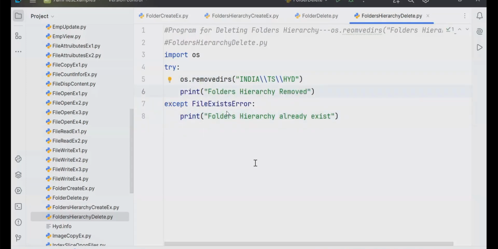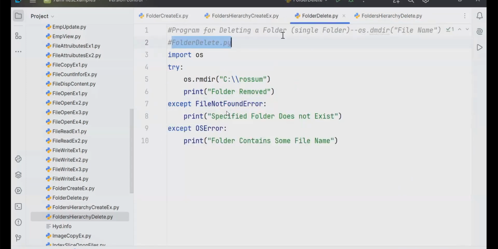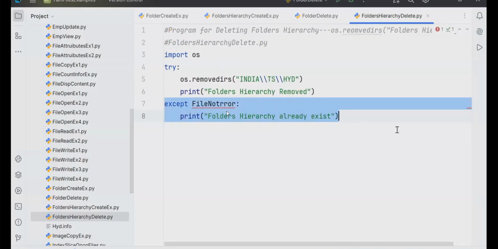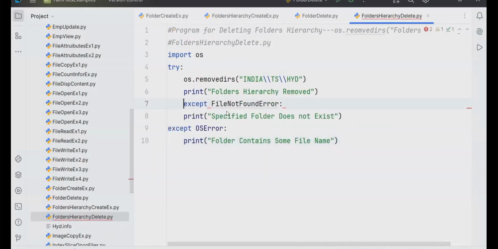Removed. So what is the exception? What is the exception coming? OS error. File not found error will come. Whatever exceptions are there, same exceptions will be coming here also. File not found error, OS error, folder hierarchy removed.